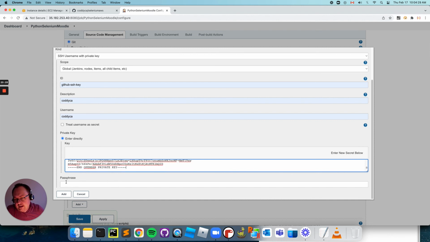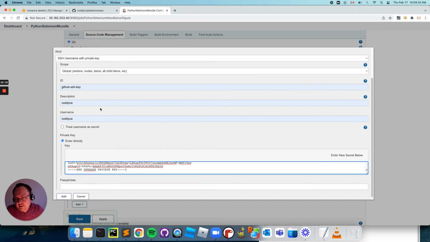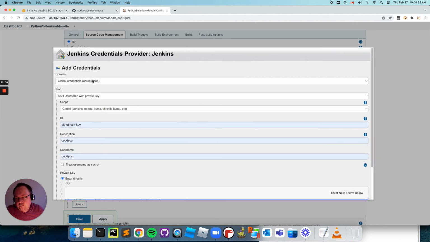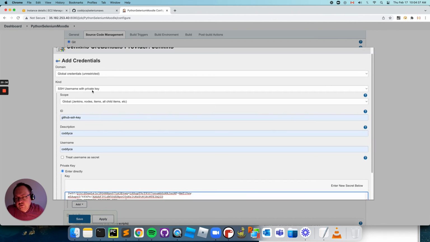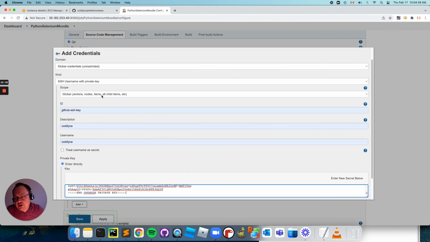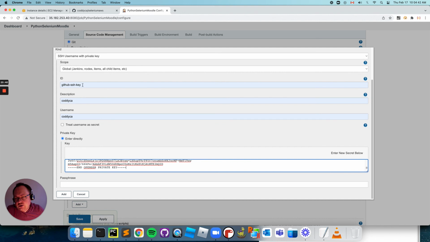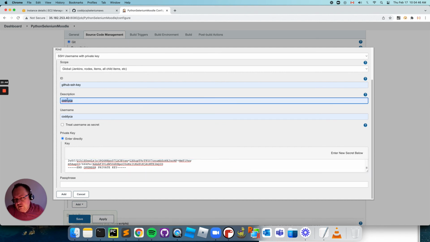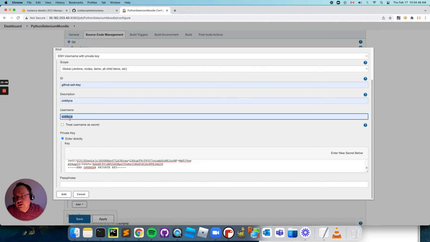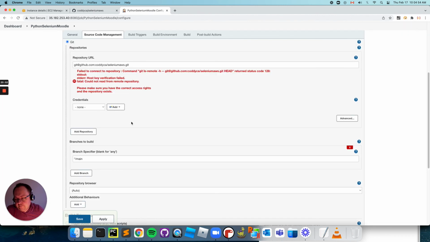We don't need to add anything in the passphrase. We just need to select add. But please, before that, check one more time: global credentials, SSH username with private key, global, GitHub SSH key. Here it should be something yours, and here should be your username from GitHub. Okay, enter key directly, and we have to click add.